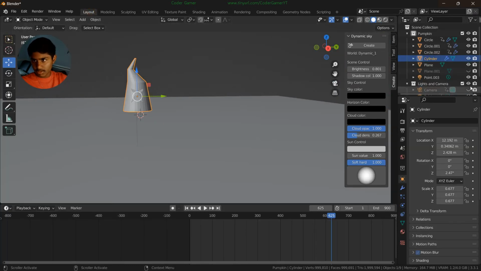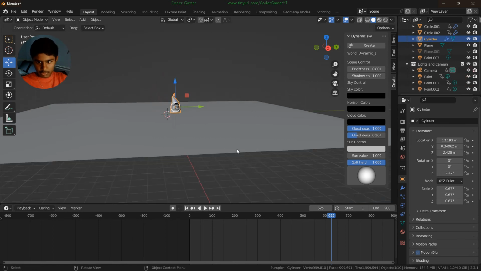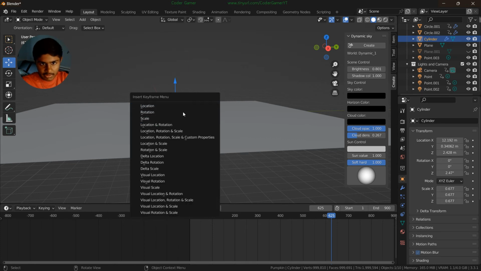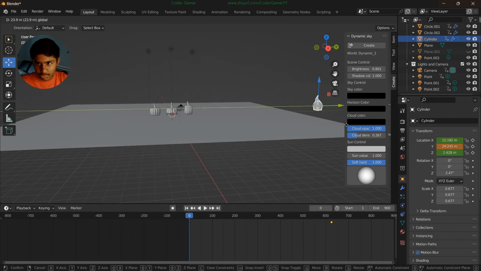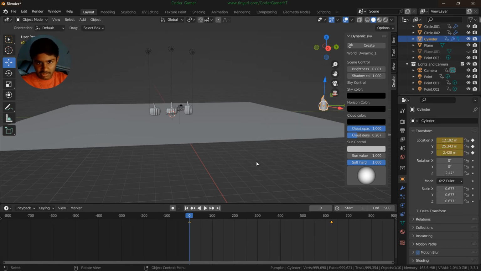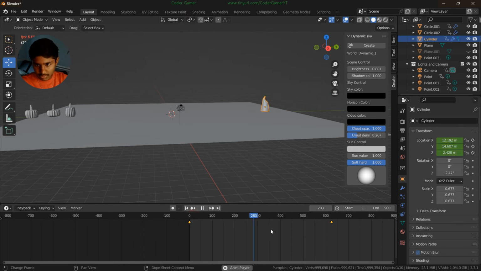I'm gonna bring back the camera. I'm gonna go to the 0th frame. Actually, no, I'm gonna go to the 625th frame. I'm going to press I, location, and then I'm gonna go back to the 0th frame. And here, I'm gonna move the ghost out, I, and location. So now, if we play this and wait until 600th frame, actually no, it's doing it the wrong way.